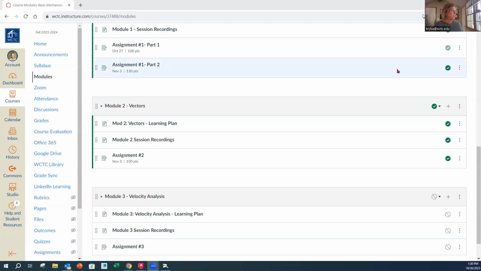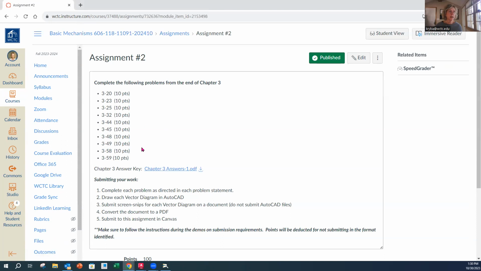Okay, so now we are ready to start looking at the homework associated with vectors, okay? So you'll notice here that in our module number 2 for vectors, down here is our second assignment. So we're going to click on that assignment, and it's going to reference the end of chapter problems in chapter 3. These problems are going to start on page 67, at the bottom of page 67, and then continue.